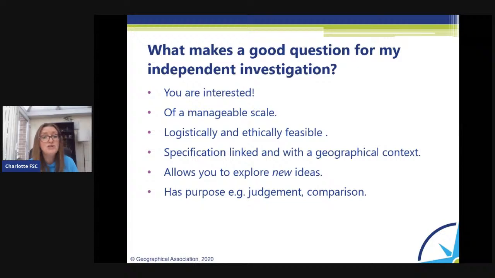It allows you to explore new ideas, not just regurgitating something of interest going on. And finally, your question is good if it has purpose, such as maybe you're making a judgment, to what extent, how far, or so on, or putting in a comparison. But as I said earlier, make sure it's a legitimate comparison, not comparing two completely random areas.